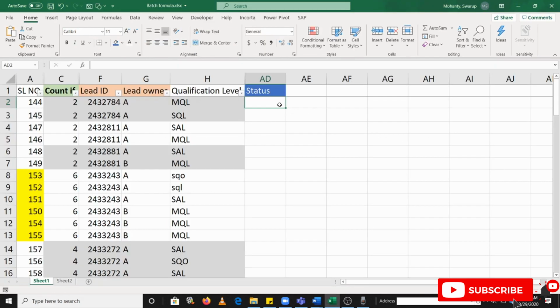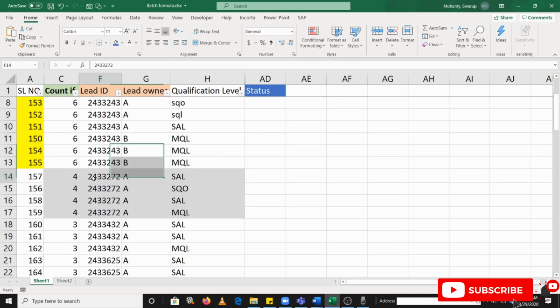As I told you initially, my assumption is that you know how an if condition works, so I will start writing the formula. Just look at it. In the logical test, it goes to if this cell should be SQL or MQL, but we need to check two cells, for example for lead ID 2432811. For this lead ID we need to check these two cells, for this one this many cells, whether SQL is present or not. Similarly for this lead ID, we need to check this many cells, because the same lead ID could have multiple qualification levels.